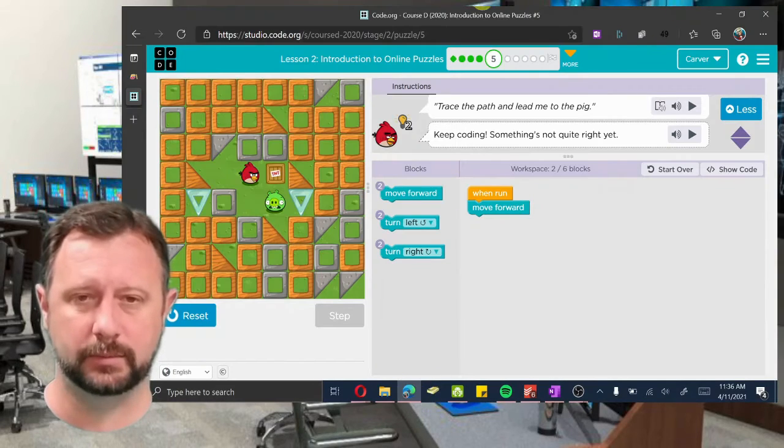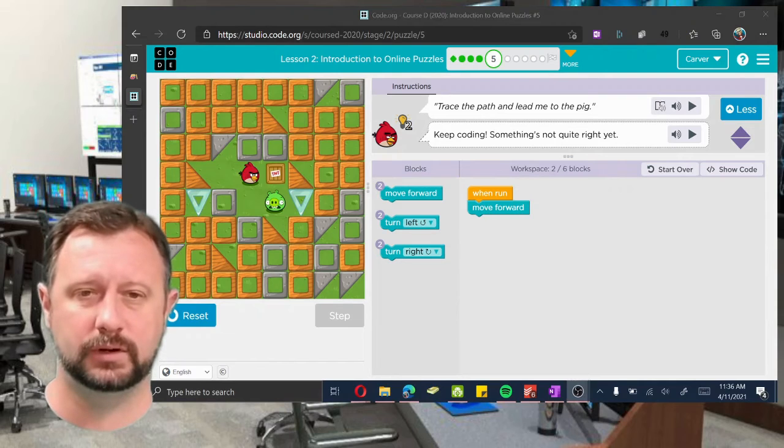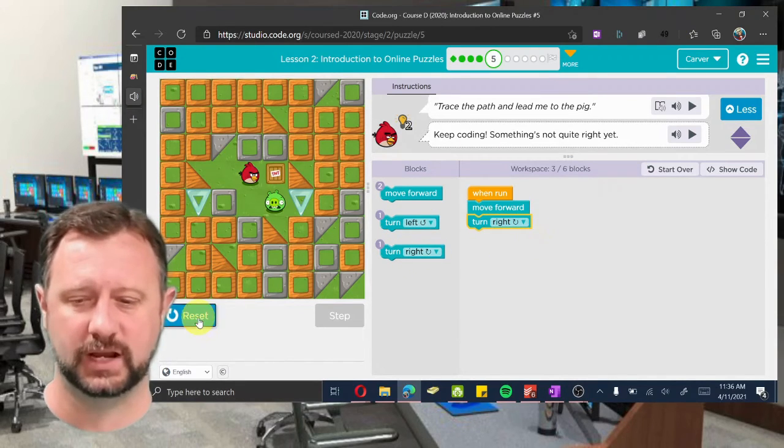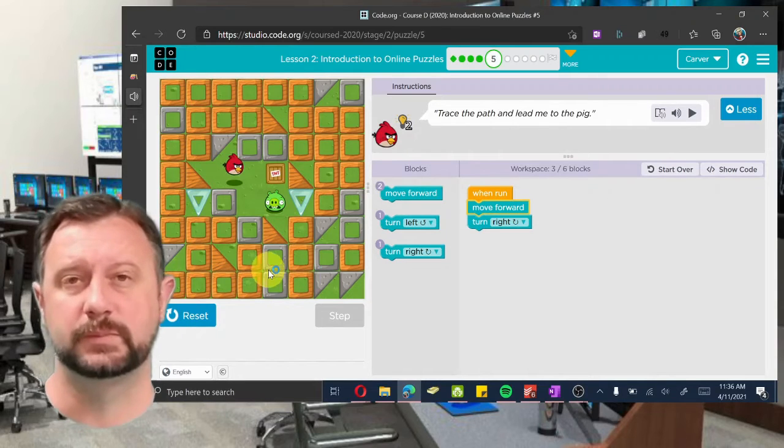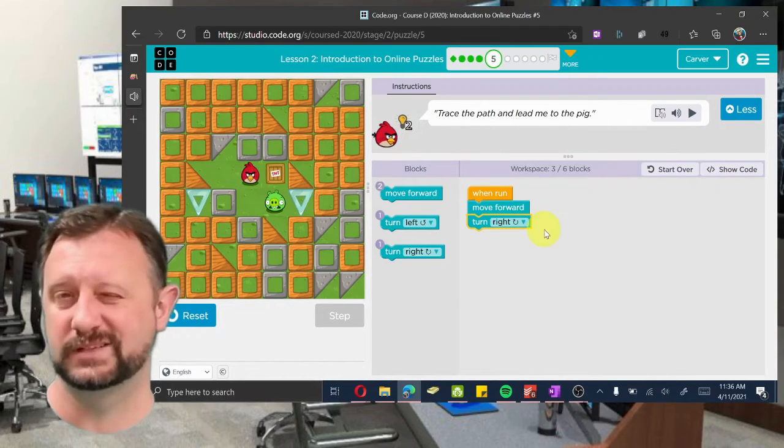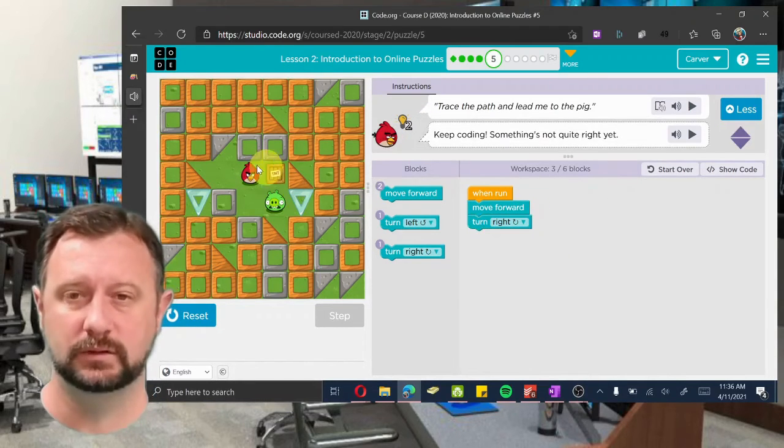So in our problem here, we're going to say Angry Bird needs to turn to the right, like so. Let me just check it. I like to build these puzzles one step at a time to see if they actually work and do the things I want. Oh, good.